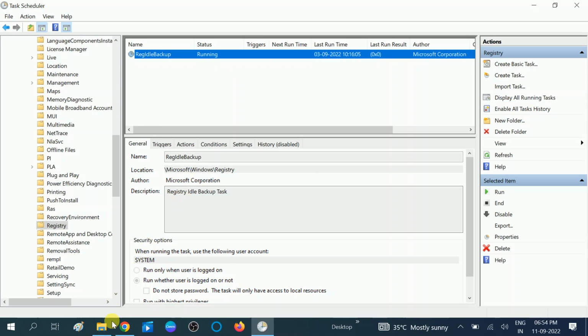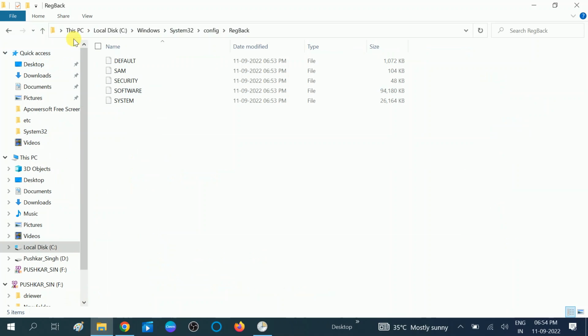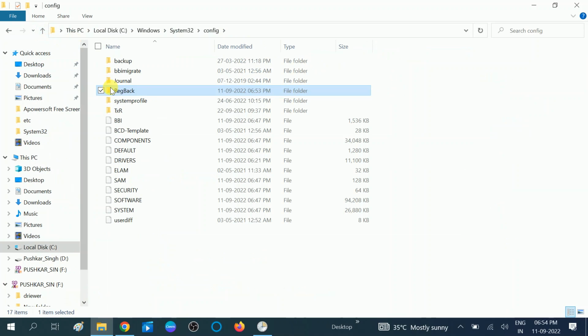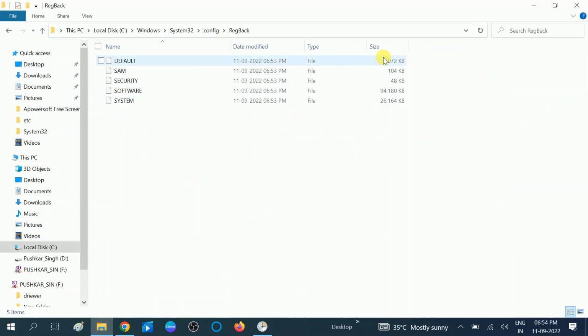Now let me show you in the C drive. Let me refresh this. Open RegBack again. Now you can see there is data inside the files here. So this is how you can back up these files, and this is updated every 10 days. So you can use this option to rescue your Windows when your system gets corrupted.